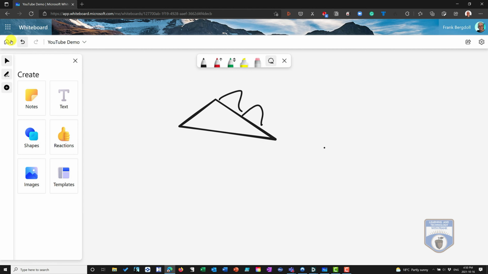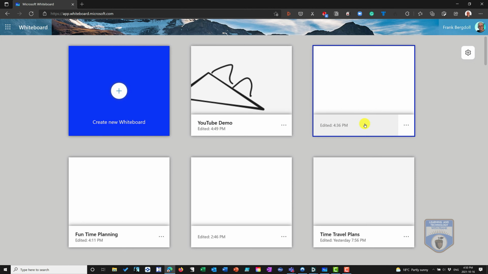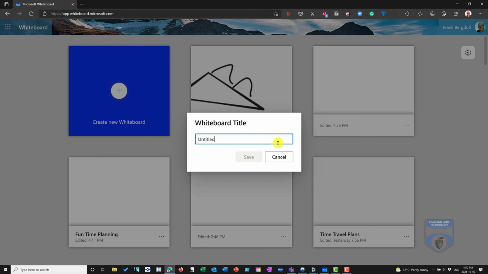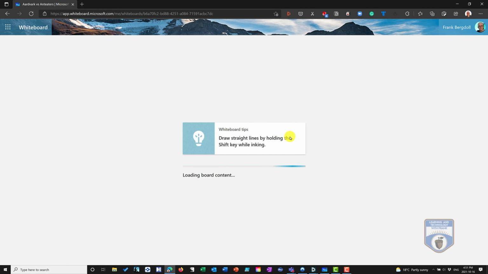Some of the things that I was hoping to see is within the management of it, we can rename a lot of the whiteboards. But if I go in and rename this one, this is an untitled whiteboard, I'll call it something like Aardvark versus Anteaters. In this case, you would hope that it would alphabetize them. So we put these in alphabetical order, not going to happen. The only thing you see is the last whiteboard always takes precedence.